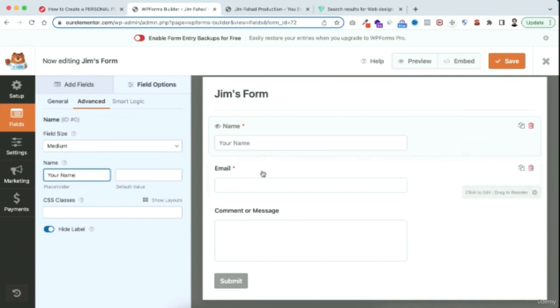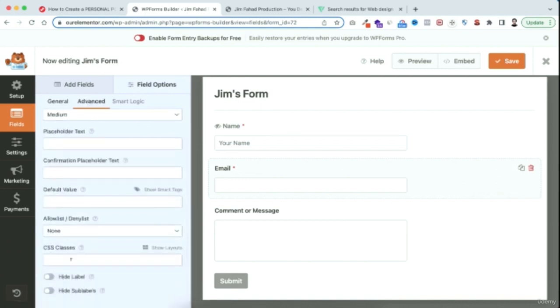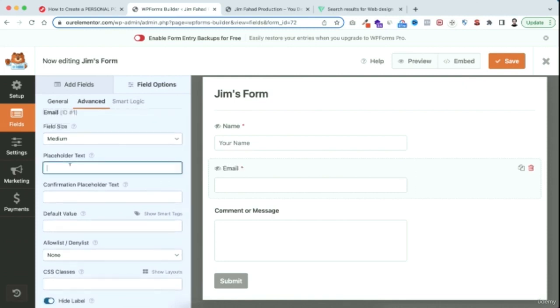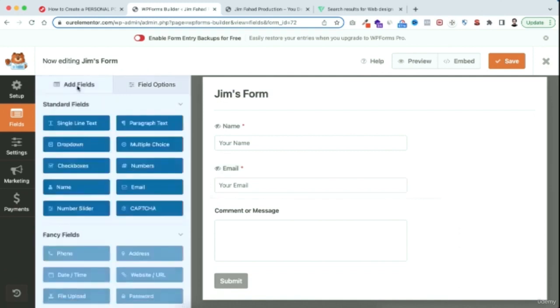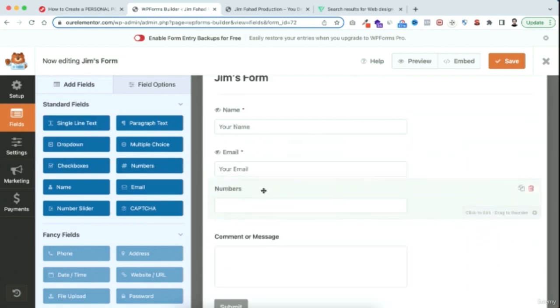Then let's select this email field. I also wanna keep it required. Now go under advanced, and first of all I'm making it also label hide because I wanna use the placeholder text and I want it to say your email. Then I also wanna use some fields to pick their phone number and their email subject. So to do it, from here let's click on add fields, and from here I'm selecting this one, numbers. It went under the comment or message field, but I'm just dragging it at the top of the message here.